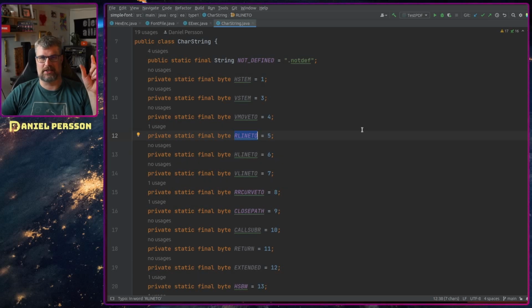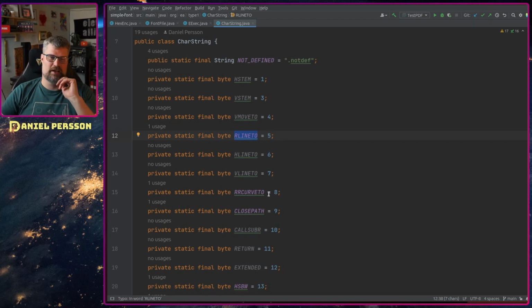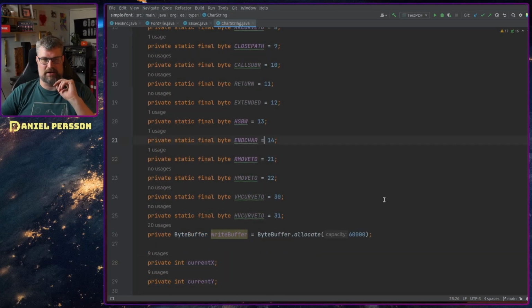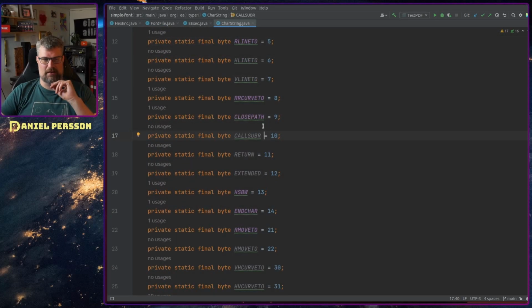So let's say that you want to go from 1, 1 to 5, 5. Then the relative line would be 4, 4, because you will go from 1, 1 down to 5, 5. So that's interesting. Then we have a horizontal line 2, vertical line 2. We have a curve 2, which is the Bezier curve that we will use. We have a close path.